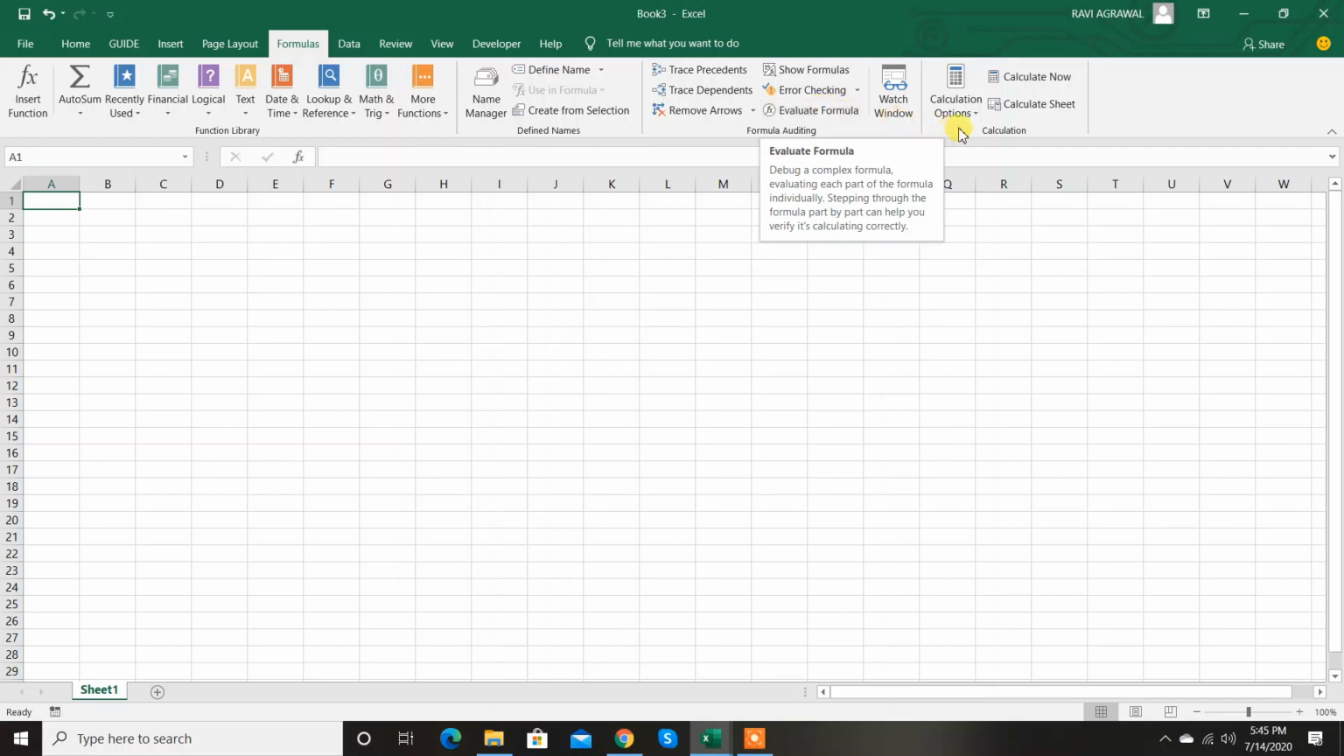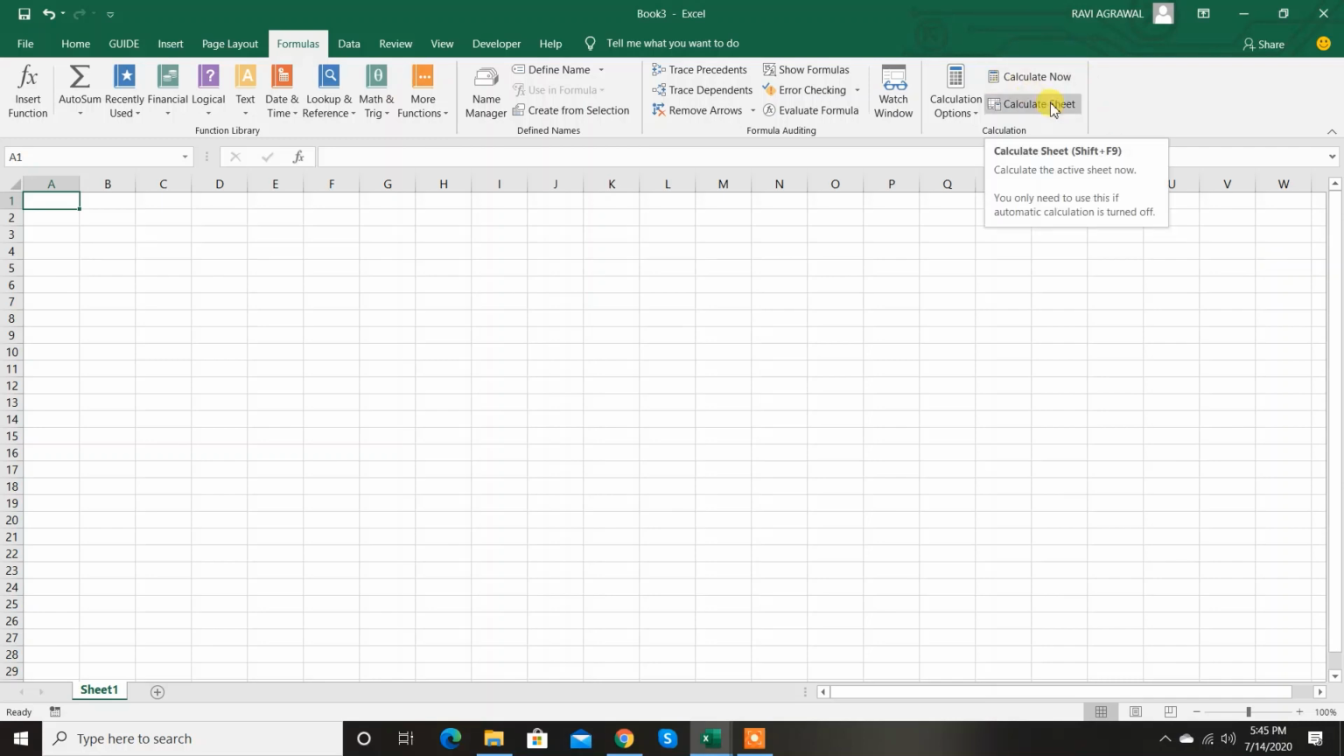The next one is the calculation group. If we want to switch the calculation from automatic to manual calculation and from manual to automatic calculation, then we can do it by using the calculation option. We can use the calculate now and calculate sheet options if automatic calculation is turned off. That's all for the formula tab.